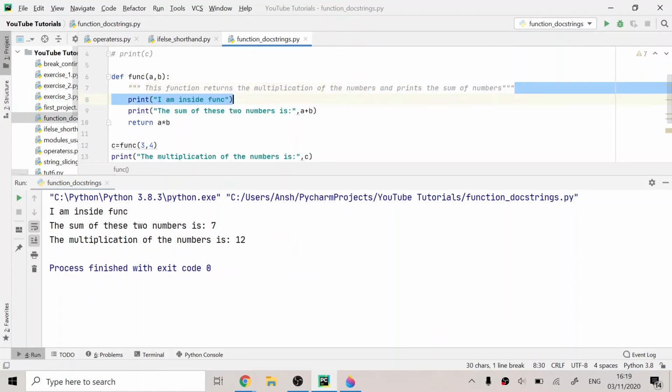Now guys, what is this statement that I've written? Now some may tell me that this is a comment that you have written inside the function.